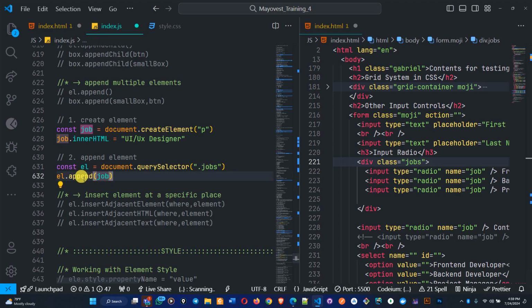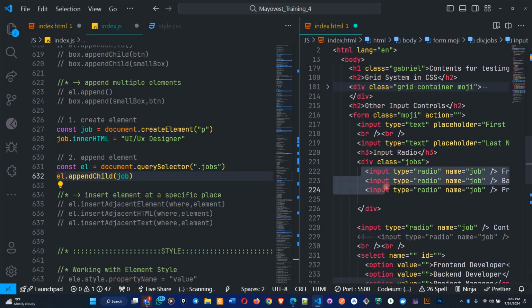But don't forget how append works. It will go to the parent. Where is the parent? This is the parent here. Once we get to this parent, it looks at everything that is inside it and keeps skipping each one of them until it gets to the last line. So when you get to the last line before the closing tag, that's where it's going to put the content that you are appending inside that particular element.